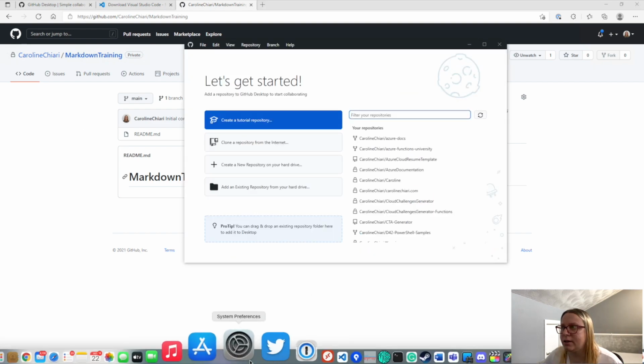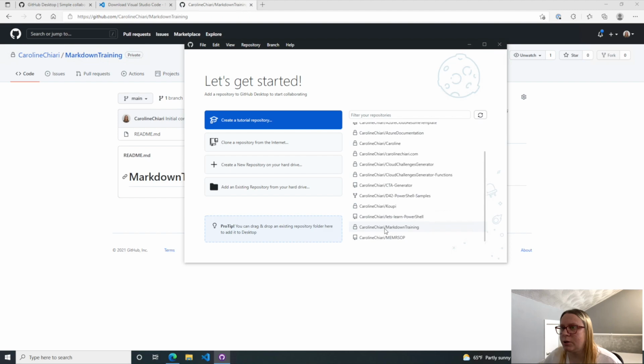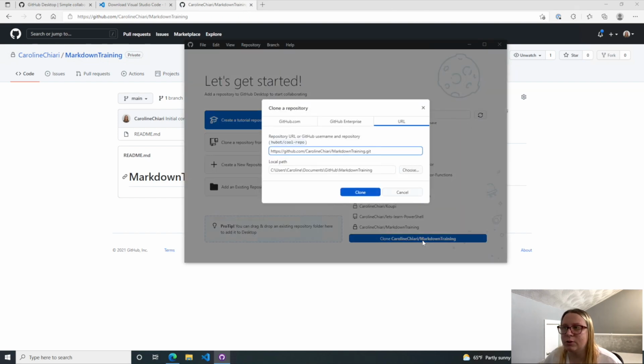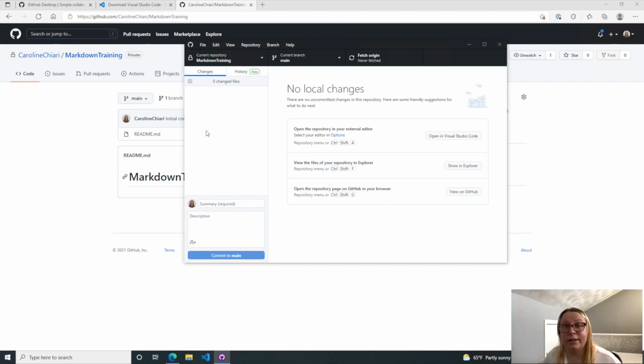If I go here on GitHub Desktop and I refresh, I should have my Markdown training repository. So I can choose this one, clone it. When you click clone, it's gonna make a copy locally. Here it's gonna say C users Caroline documents GitHub. I'm fine with that path. We're going to clone that, and it's gonna make a copy locally. So now it's there locally.